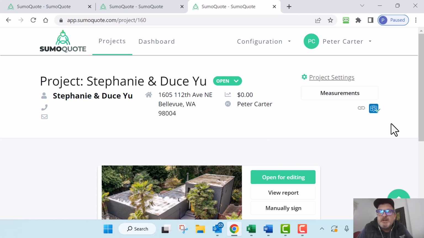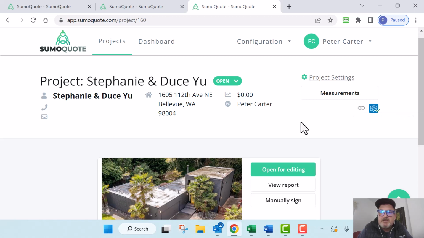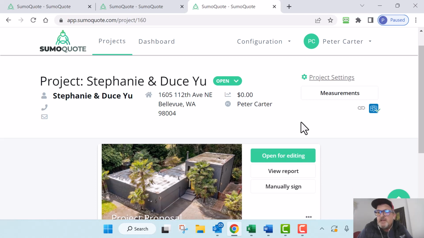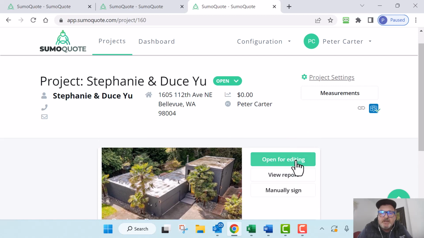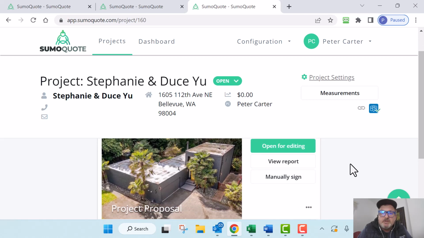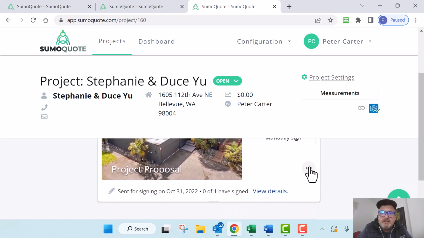And then over on the right here is the integration settings. So you can see this is the CompanyCam logo. If it's got a little check mark, that just means it's probably some pictures that you pulled in from CompanyCam. You can also go back there after the fact and pull additional pictures from CompanyCam. And then down here you can see open for editing, view report, and then manually sign, which you can do in there.